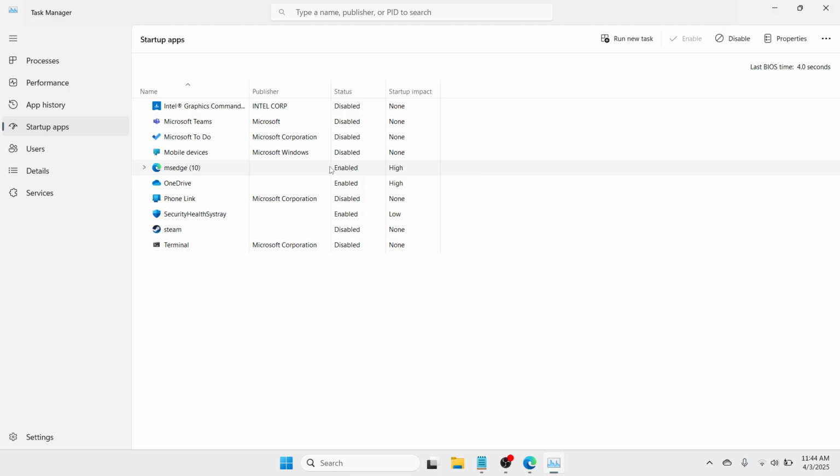Once you have disabled it, you will be able to see it marked disabled. Just locate those certain applications that you no longer need and change the status to disabled. I mean, don't put a heavy load on your startup apps, because that might be one of the factors why you face hanging and freezing issues in your Windows 11.